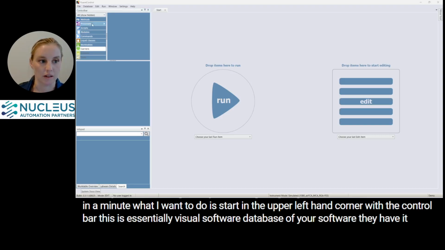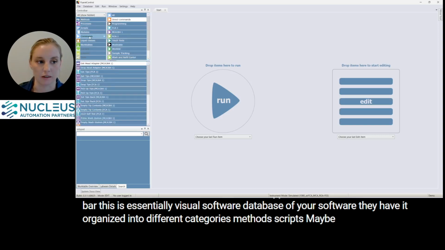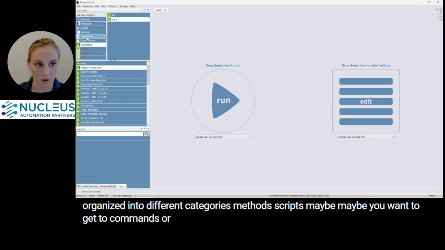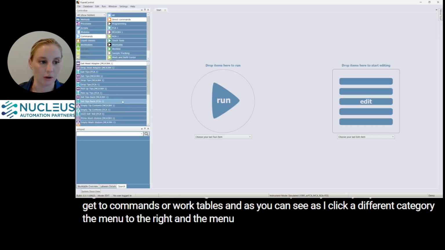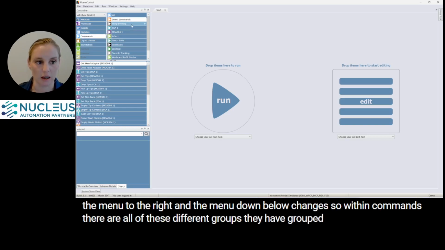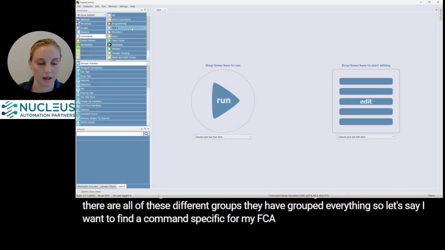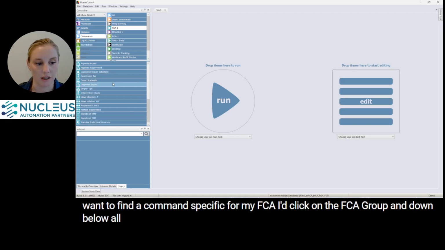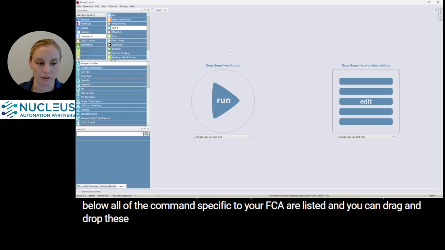They have it organized into different categories, methods, scripts, maybe you want to get to commands or work tables. And as you can see, as I click a different category, the menu to the right and the menu down below changes. So within commands, there are all of these different groups. They have grouped everything. So let's say I want to find a command specific for my FCA. I'd click on the FCA group, and down below, all of the commands specific to your FCA are listed. And you can drag and drop these into your script. And we'll dive into that later.